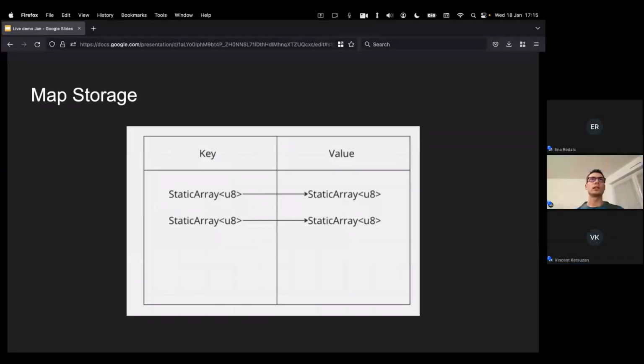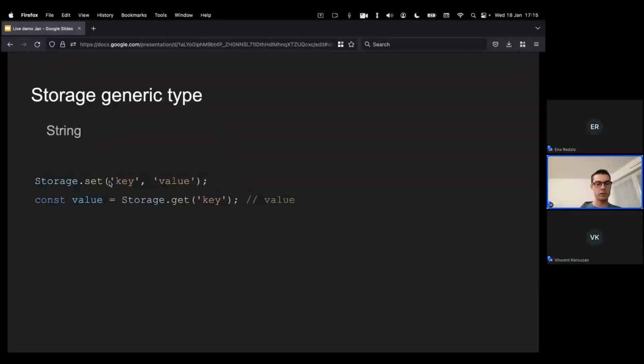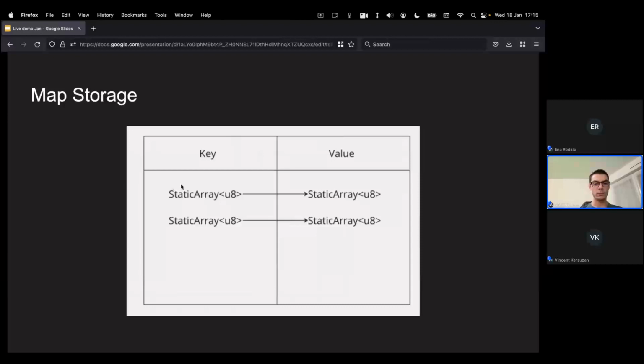So tell me if it answered your question. Because I don't understand each character is an array of element. Actually, a string is an array of one character, and at a low level, it will convert it into static array U8. This is serialization.